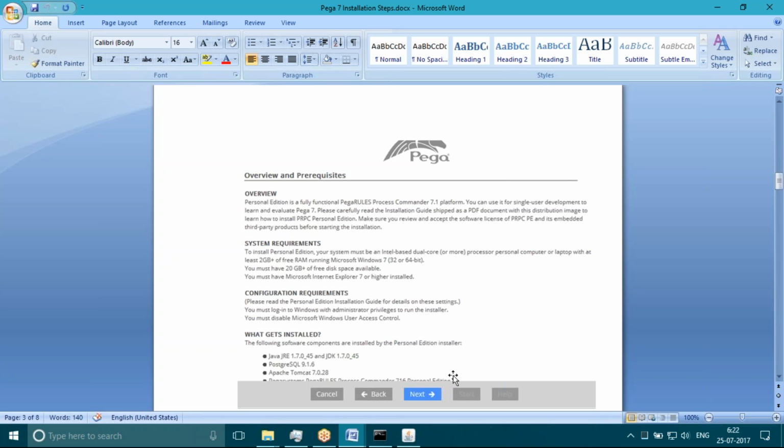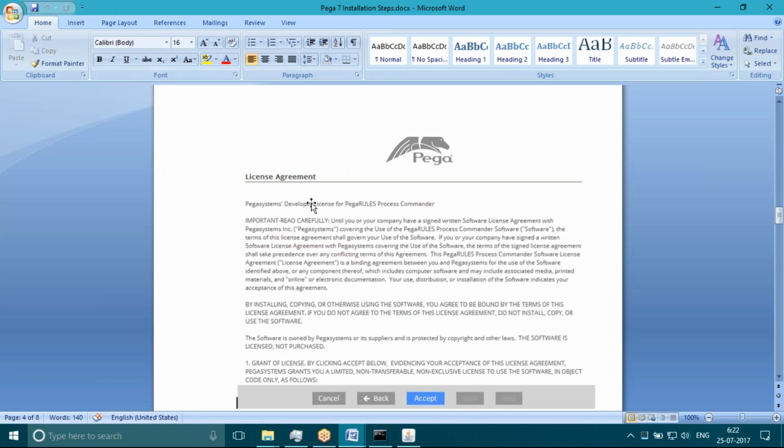When we install the Pega setup, what are the things it will install? As I told, the database will be installed, which is PostgreSQL, the Tomcat server, and the Java setup, the Java JDK, will be installed automatically. Along with that, PRPC, Pega Rules Process Commander, will install. All these things get installed as a package. Nothing to change, just click on next.